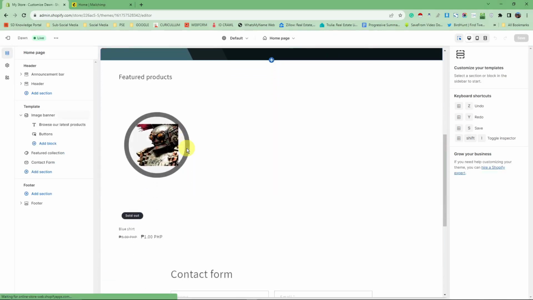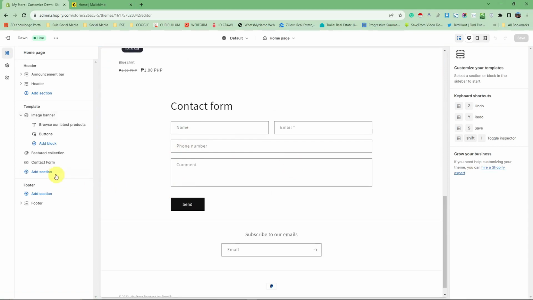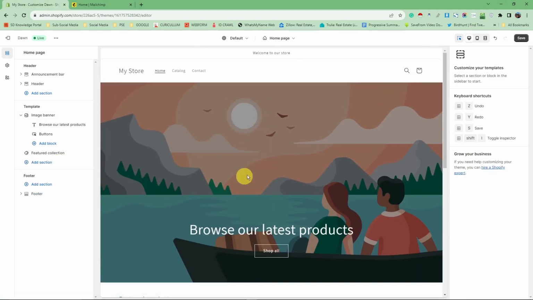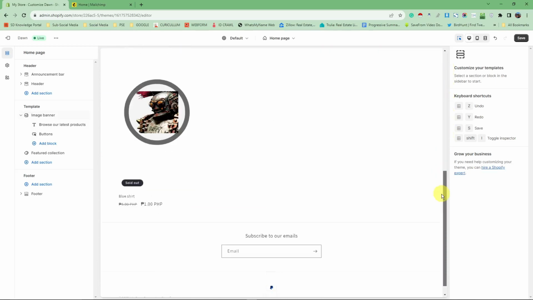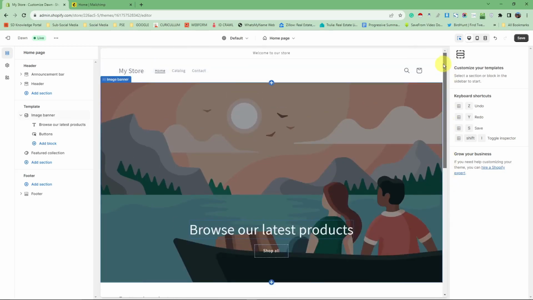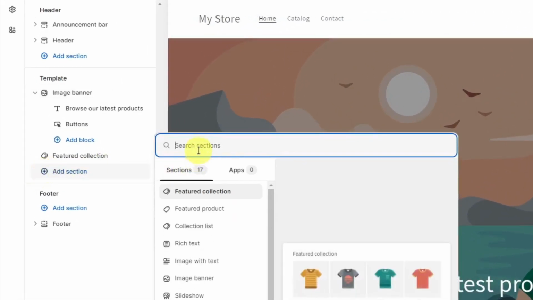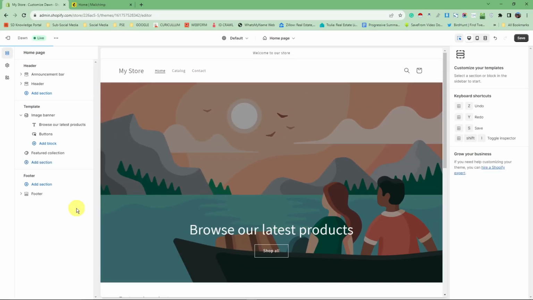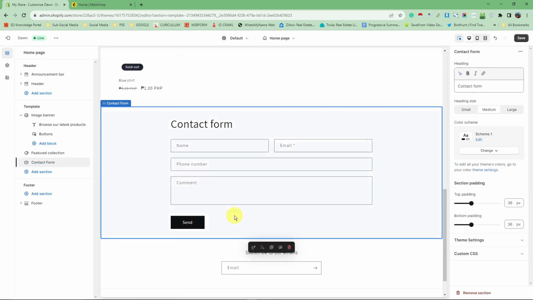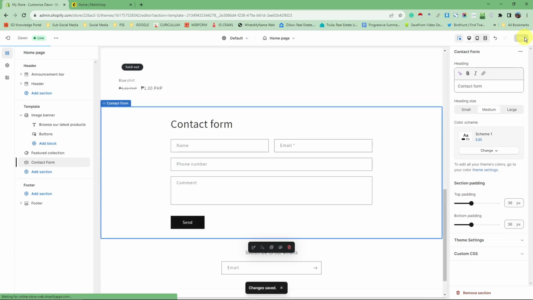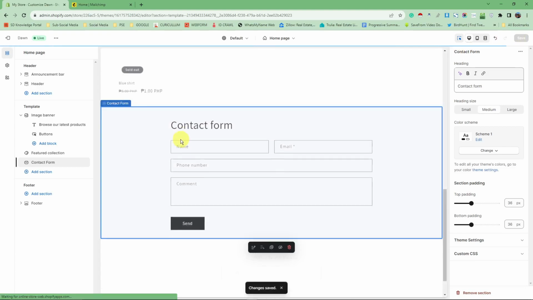Now since I already added a contact form earlier, I'm just going to remove it for discussion purposes so I can take you step by step. So this should be the landing page of my website. Pretty simple. This is a dummy account, by the way. So let's get started. Simply click on Add Section right there. Type in Contact. And that's going to be my contact form added. Click on it and it will be automatically added on my website. Make sure to click on Save over here to save the changes made. Now that's going to be step 1.